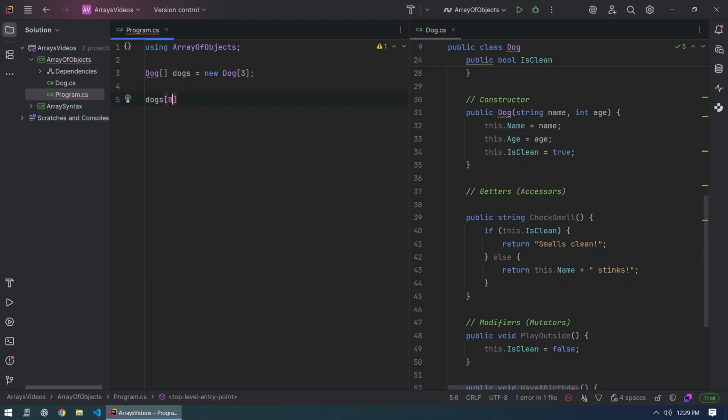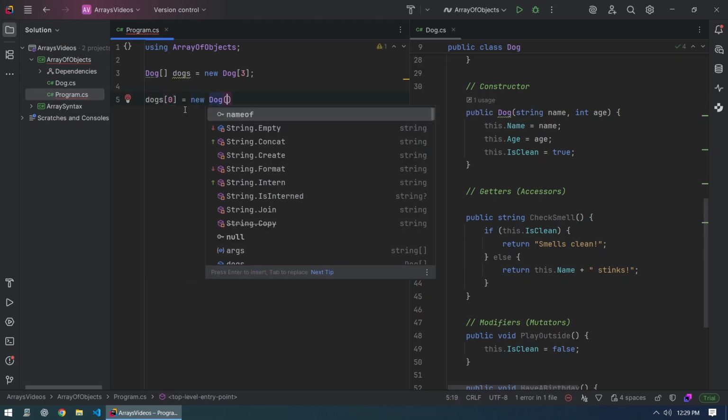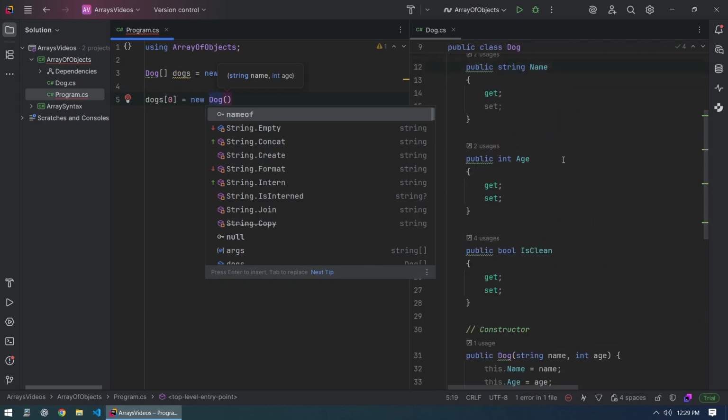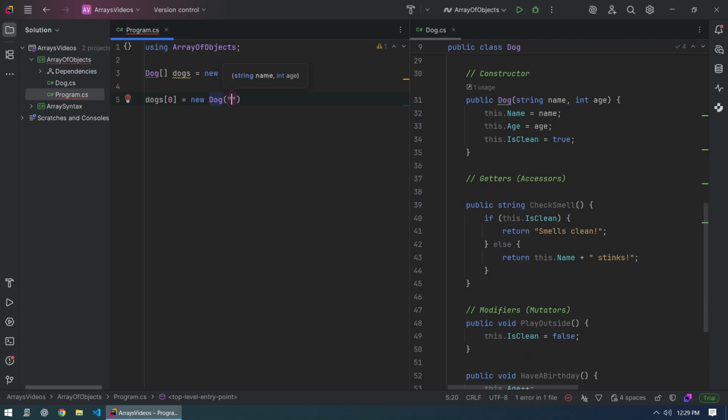So the name of the array is dogs, index 0 equals new Dog, and now I'm going to need to use whatever constructors I have available to me, and if I scroll around over here, I can see that I have just one constructor. I have to provide a name and an age for my dog. And that seems to work, so I'll go ahead and add 2 more dogs to my array so that it's full.